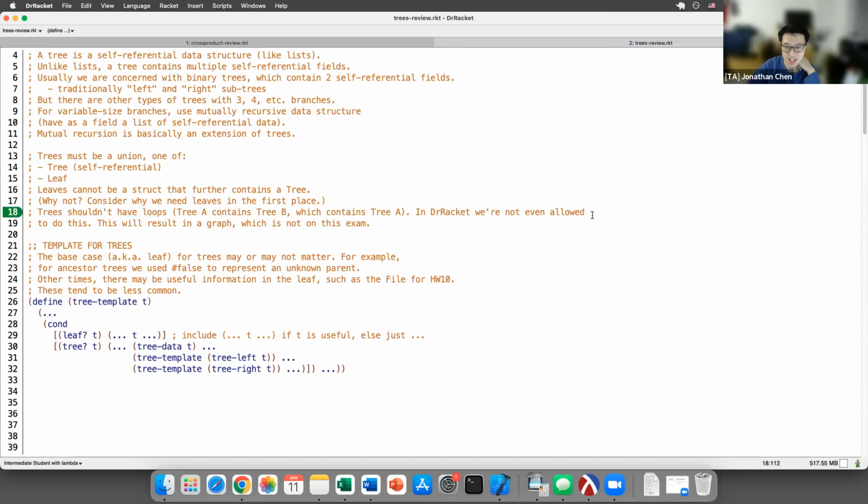And in Dr. Racket, if you try defining two constants, one of which contains the other and the second one contains the first one, you can't do it, because you can only use the things that you've defined earlier. If you want this kind of behavior, you have to use a graph data type. And that's not going to be covered on this exam.